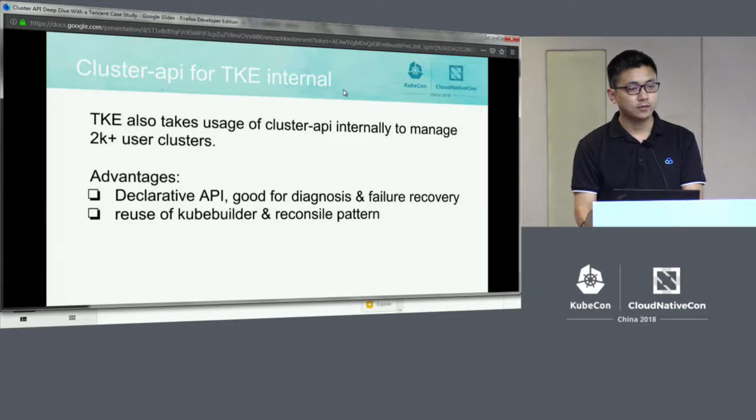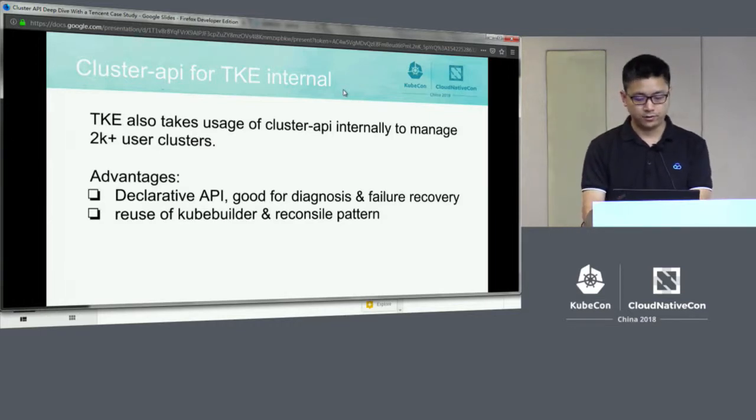Actually, we use the cluster API. Well, it's a little bit different. It's slightly different from the community version, different in the format, but the basic process and workflow and content and ideology remain the same.